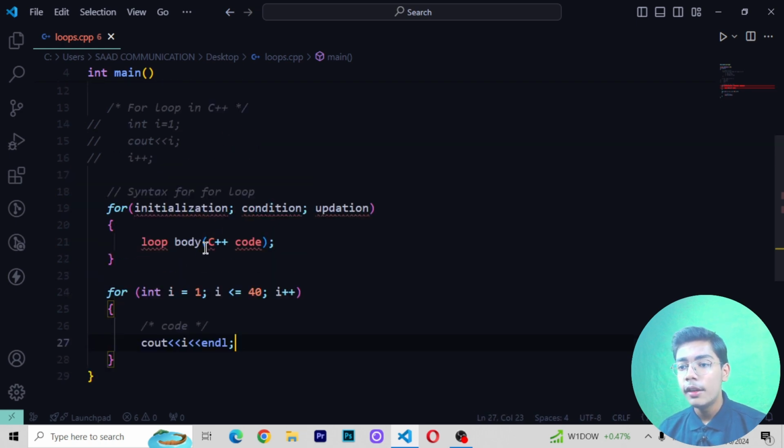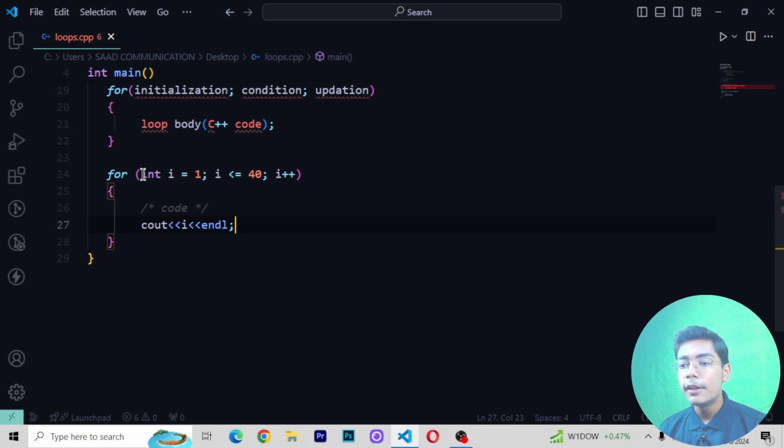So what I've written here is int i, meaning our integer should start from 1, because obviously when we are starting counting, we start from 1. That is why I've written that the integer i should start from 1, and after starting from 1 it should end at 40 or less than 40. So this is the condition which we have written here.